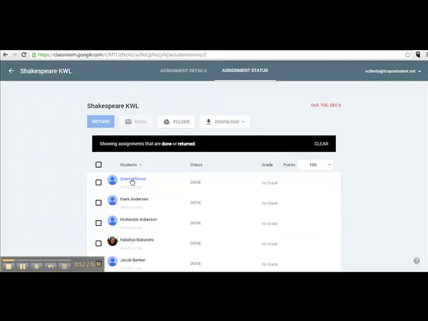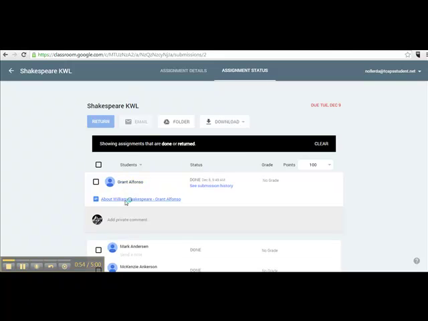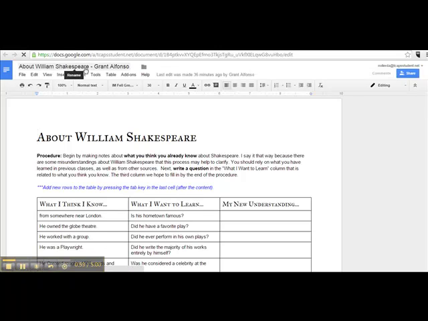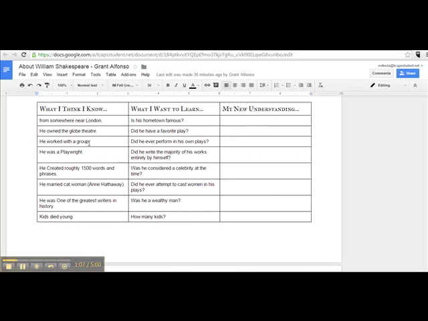So here's Grant, and there's Grant's document. I open it up. It's got about William Shakespeare, the title of my assignment. Google Classroom automatically adds his name onto the end of it. Then it contains his KW, and we haven't gotten the L yet because we haven't finished, but I can see his work that he has simply entered in here and submitted via Google Classroom.